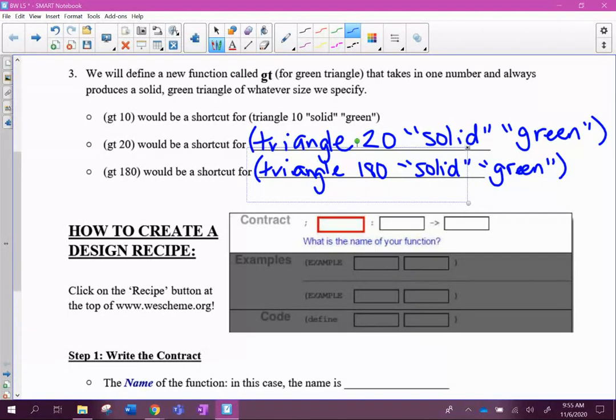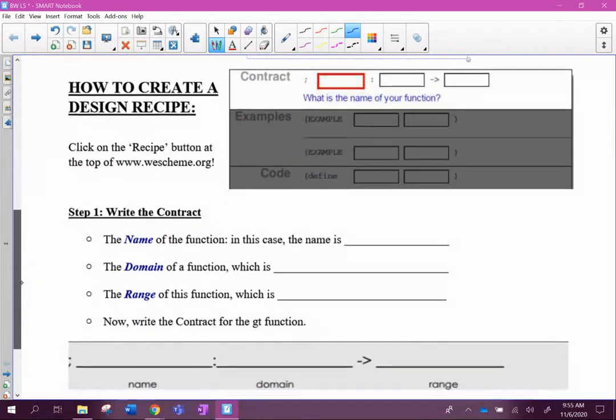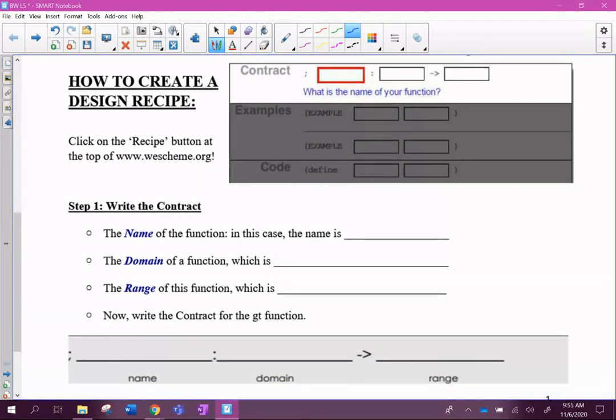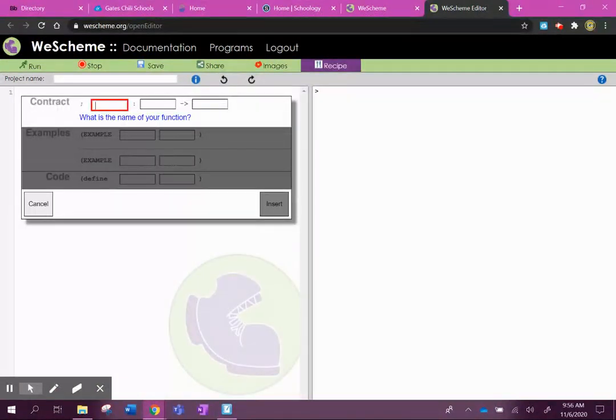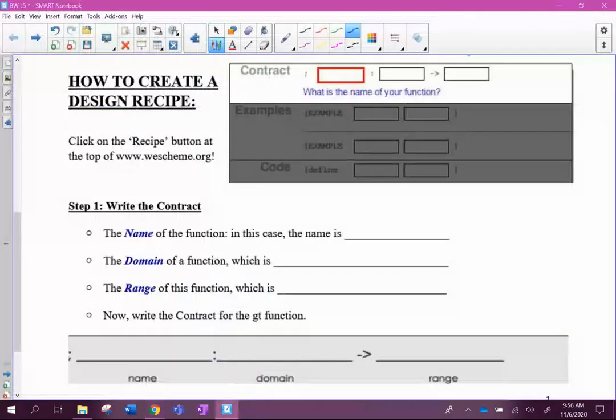Okay. So how to create a design recipe. We would click on the recipe button at the top of WeScheme.org. So when you're in WeScheme in a program, up here it says recipe. So if I click on recipe, it gives us that screen that looks like the screenshot in our notes. So we see a contract spot at the top, a spot for examples, and then a spot for code.